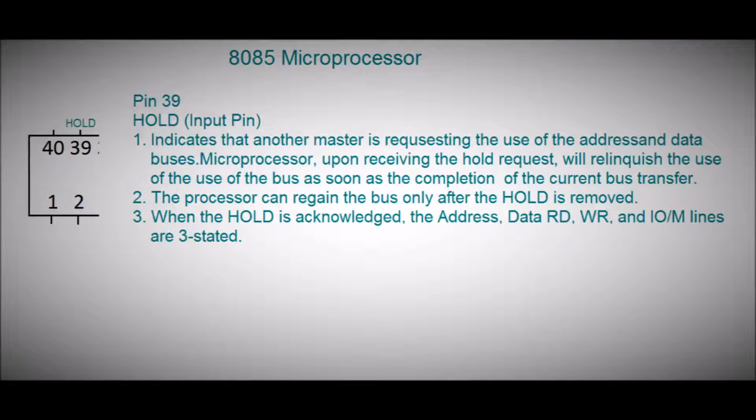Pin 39. HOLD, input pin. 1. Indicates that another master is requesting the use of the address and data buses. Microprocessor receiving the hold request will relinquish the use of the bus as soon as the completion of the current bus transfer. 2. The processor can regain the bus only after the hold is removed. 3. When the hold is acknowledged, the address, data, RD, WR, and IO/M lines are 3 stated.